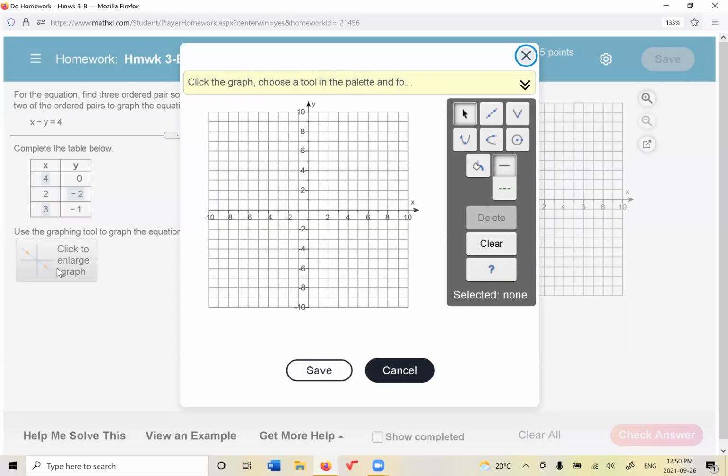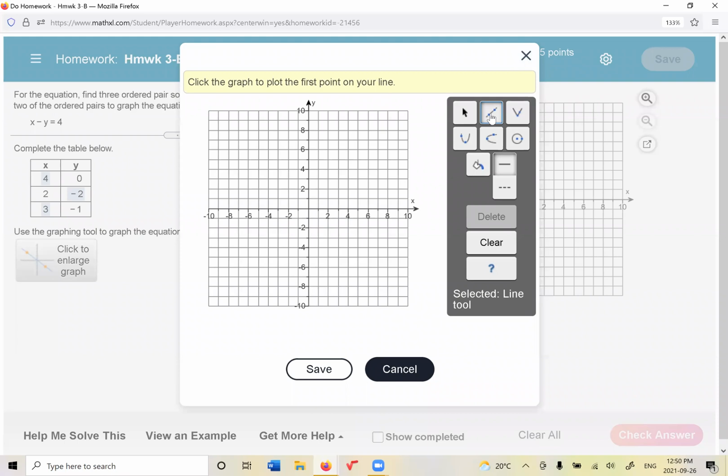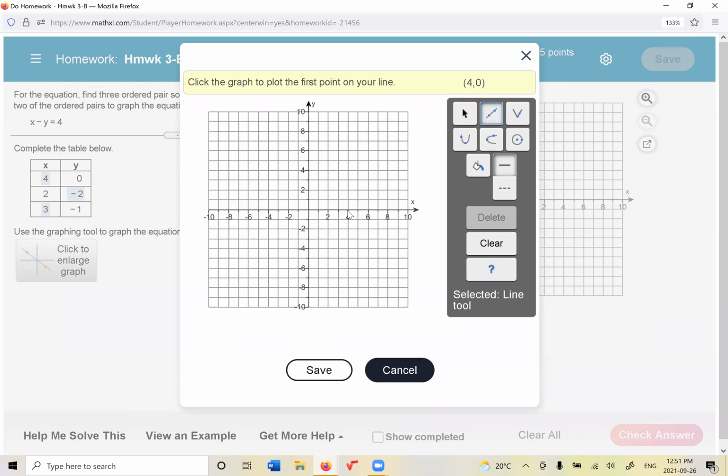So we'll click on this button here. You have to choose a graph. So we know that this is the equation of a straight line, so I'm going to use the line tool. And if you look in the yellow bar, it says click the graph to plot the first point. So if I use 4, 0 as the first point, you notice in the yellow bar there, it says 4, 0. As I move around, it tells me which ordered pair I'm near. But I'm going to use the first point that's on my grid, and I'm going to see that it says 4, 0 there, and click.